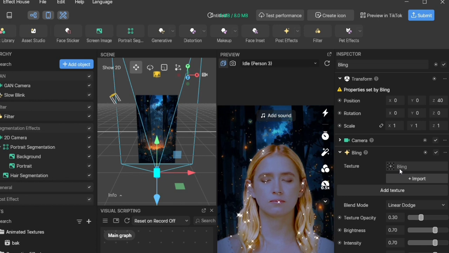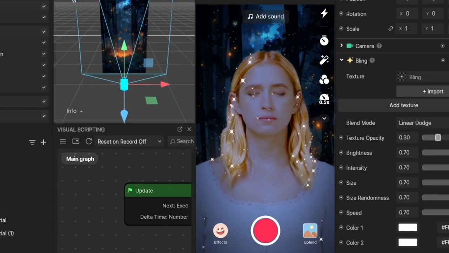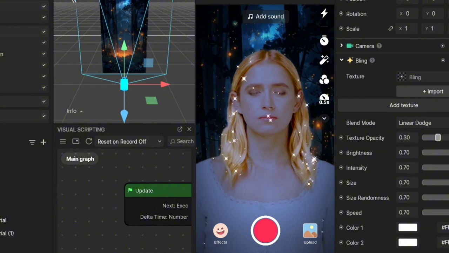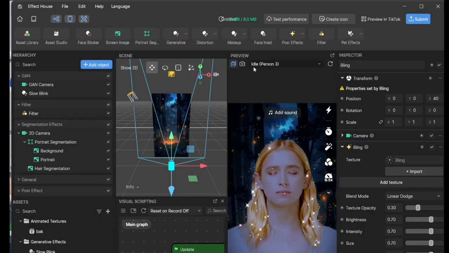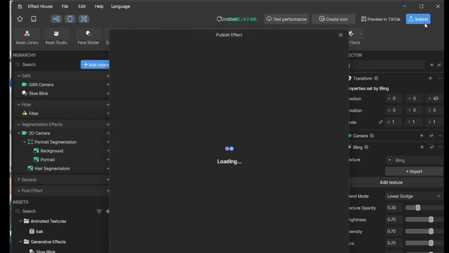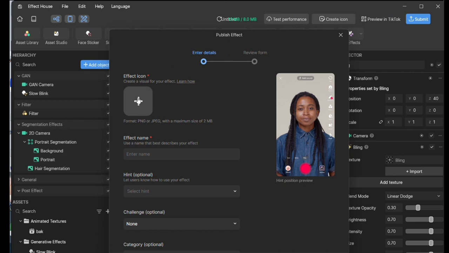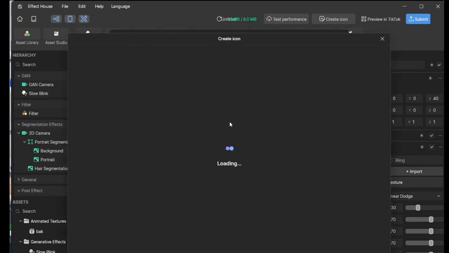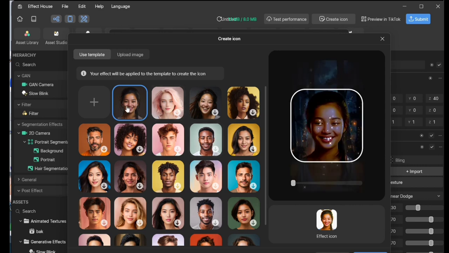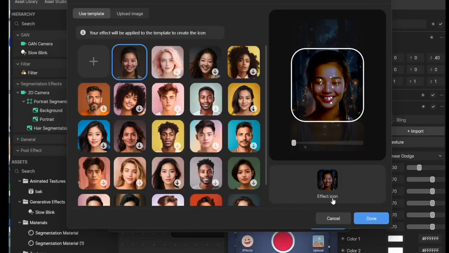Once you're satisfied with the effects that you have created, what you want to do next is submit these effects. So you just have to click on the submit button at the top right of your screen, and then wait for a couple of seconds, and this page will open. Wait for a little while, and right here you just have to add your effect icon. Click on it, and then select your effect icon right here.